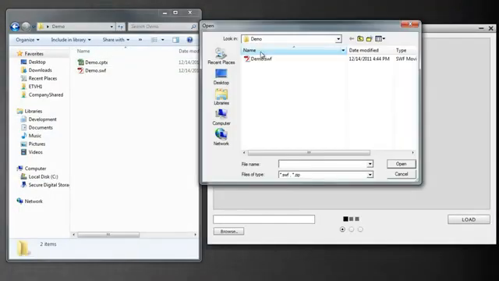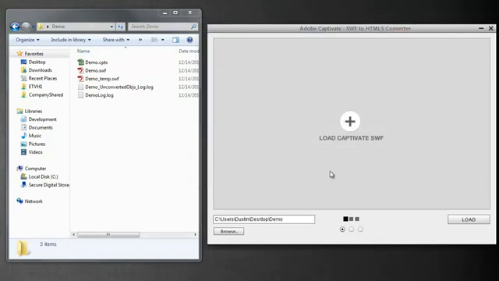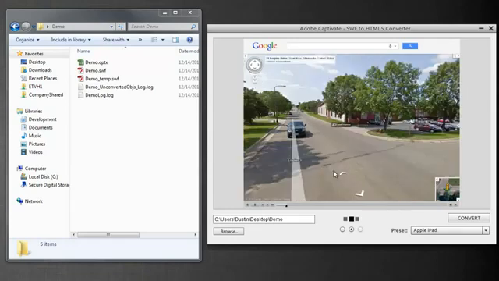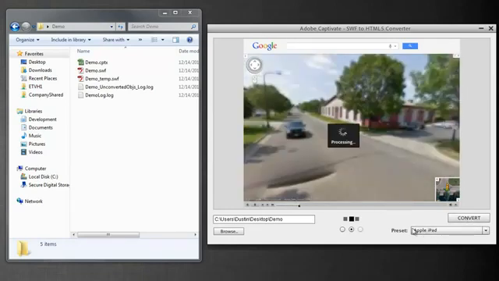So I'm going to hit load. I'm going to pick the SWF file that I just published. It will load it in and actually start previewing it. You'll notice the preset iPad I have selected here, and I'm just going to hit convert.